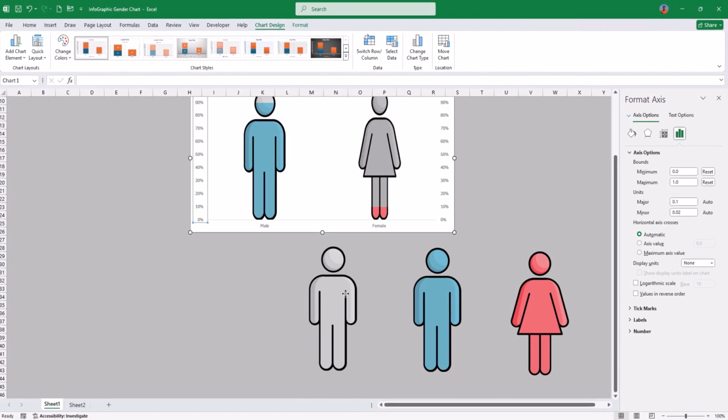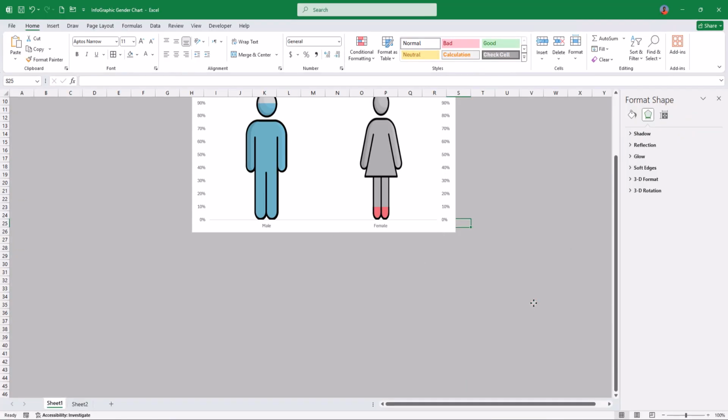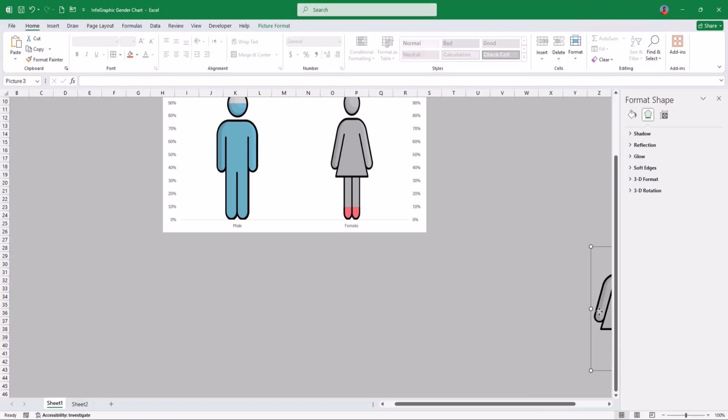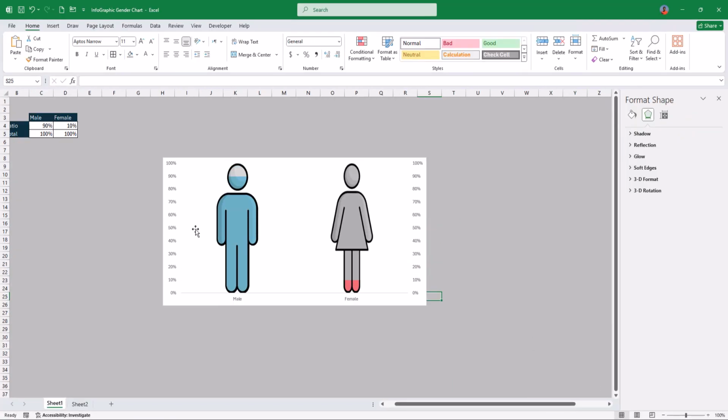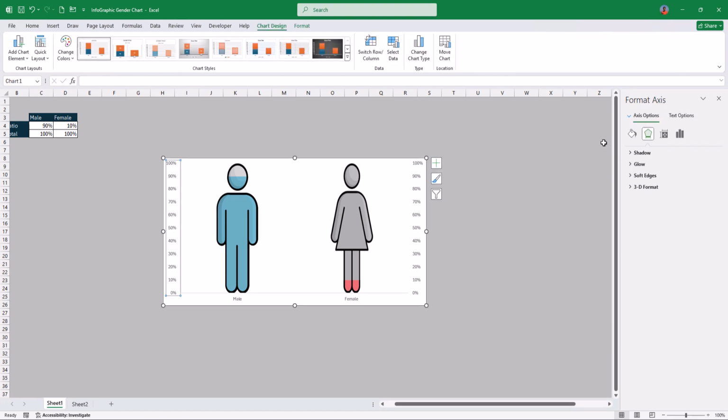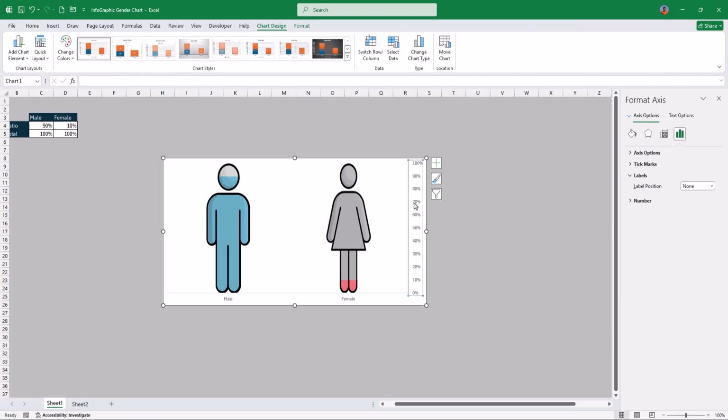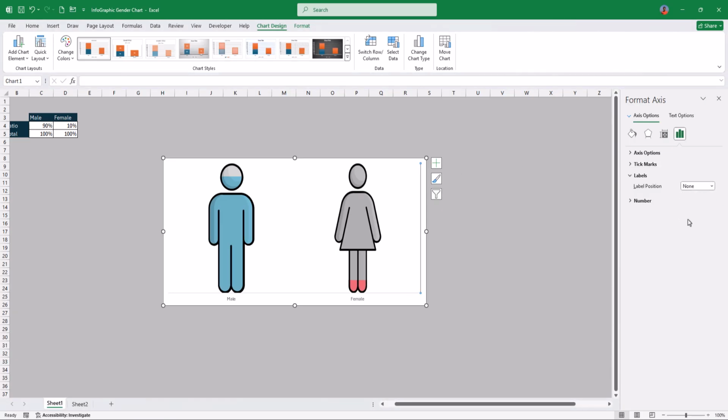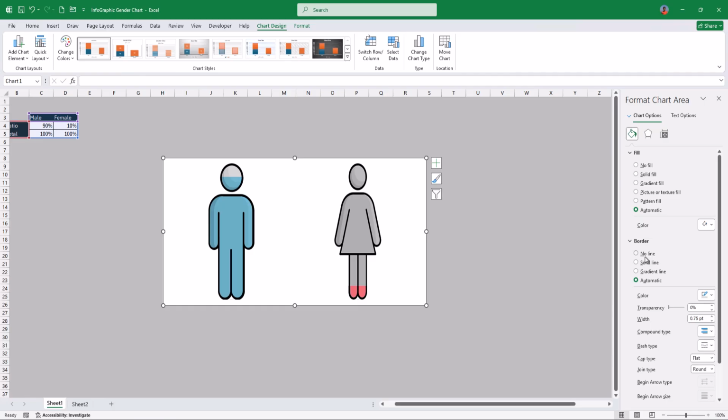At this point we don't need this icon anymore, so we can delete it, and this one also. Then we can play around with this area. We need to hide this axis. We will double click on it and then go to axis options, labels, and for label position we will keep it as none. We will do the same here. We will keep it as none. I think we don't need anything from that bar, so we will delete it. Return back to fill and make sure that the border has no line there.